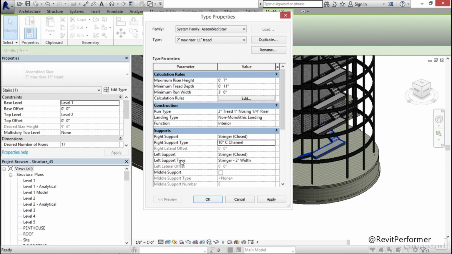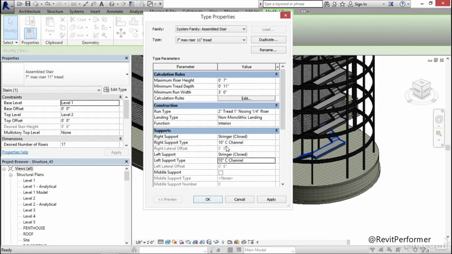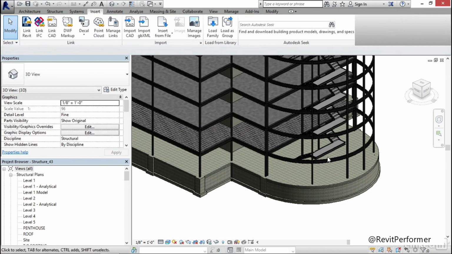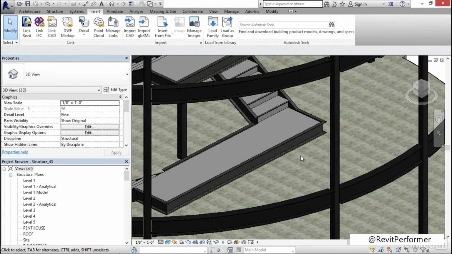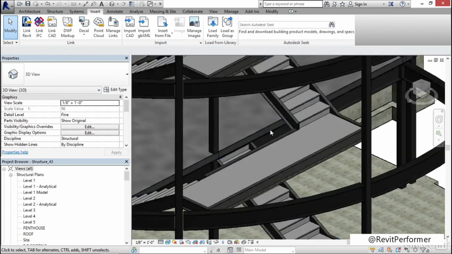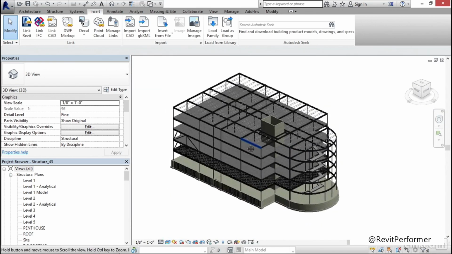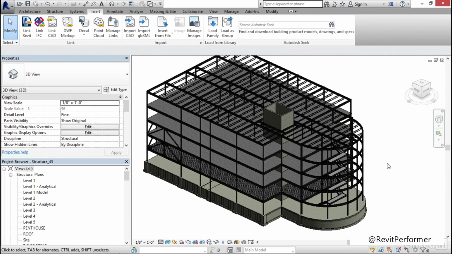Now for my left support type, I'm going to click into here. I'm going to click my builder button. On my type, I'm going to click on 10-inch C channel. I'm going to click OK. I'm going to add a middle support. This will be a carriage 2-inch width. I'm going to click apply, and I'm going to click OK. Escape a couple times. Now I'm going to zoom in on my stairs. I can see now that I've got a C channel that's going all the way around, and it's joining itself pretty nicely. So that's how we modify a set of stairs.